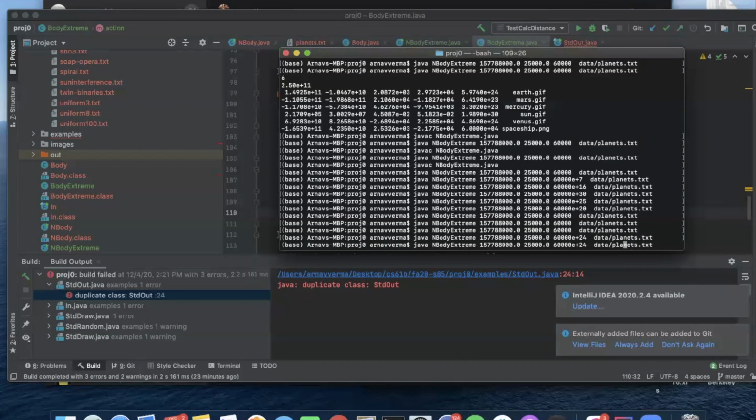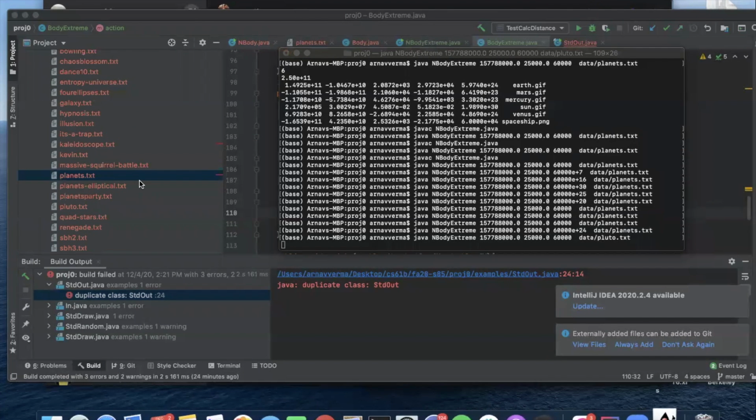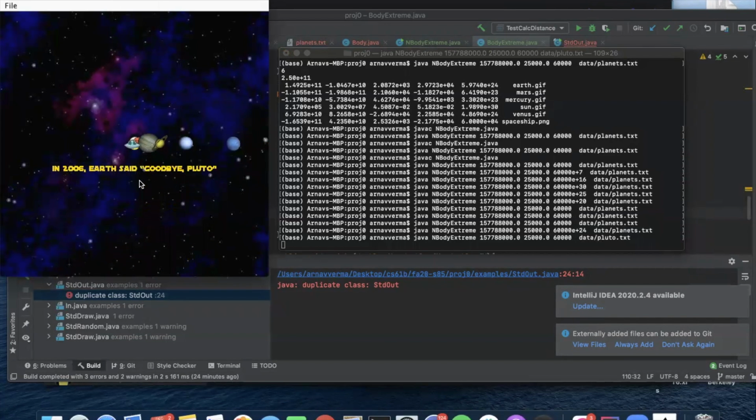I'll probably set it back to 60,000 so that we could still move the spaceship around. This time I was running it on a simple solar system. Maybe this time I'll run it on Pluto.txt. So right now our spaceship is in the middle and I'm moving it to the left. Oh, and Pluto is probably gonna ruin it. Okay, I'm moving it up. Wow, I think that was the point of Pluto.